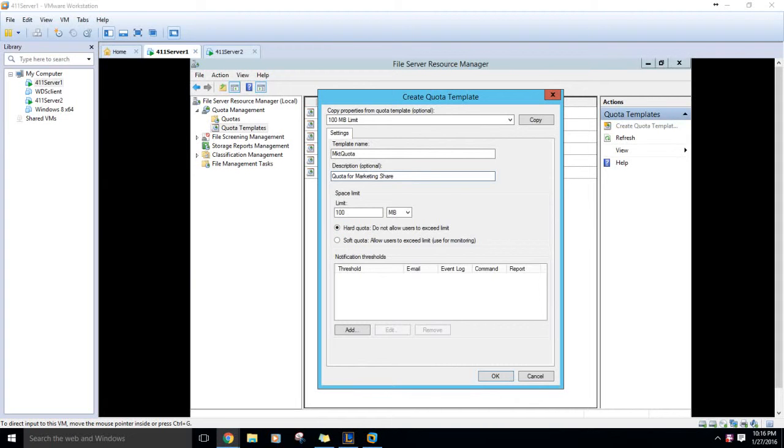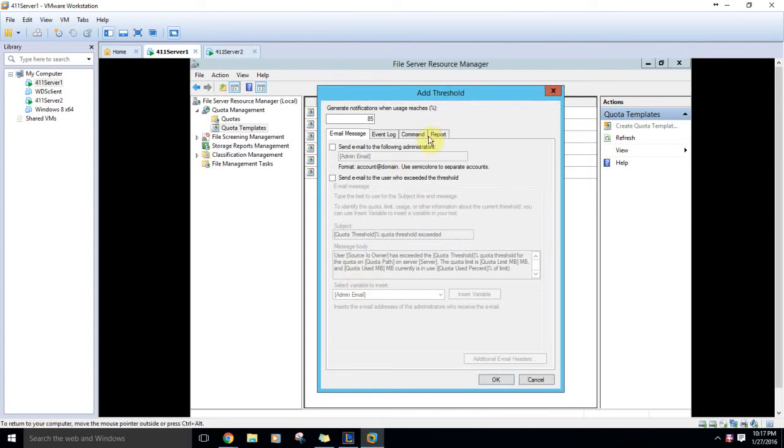In the description box. We're going to set our space limit to 20 megabytes. And we're going to leave it on the default of hard quota, which doesn't allow users to exceed the limit. So we're going to go ahead and add a threshold notification.